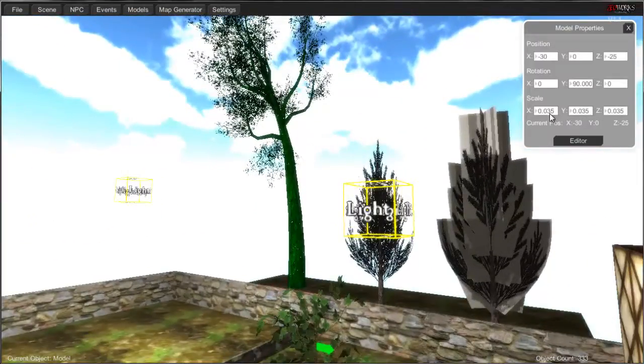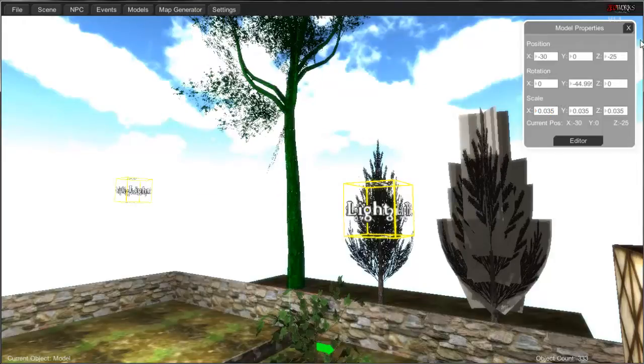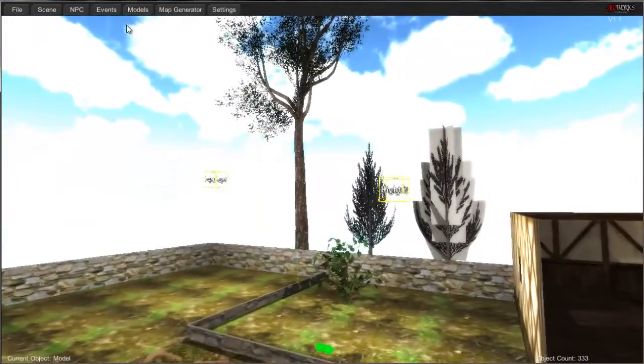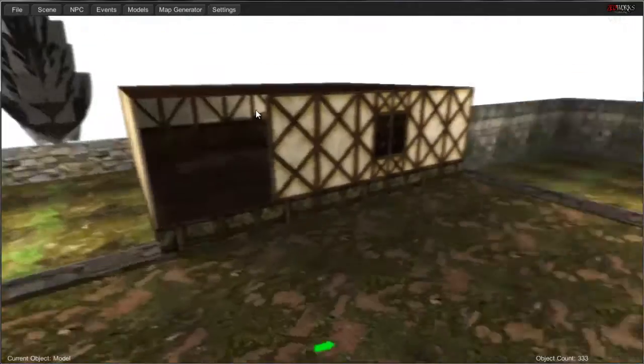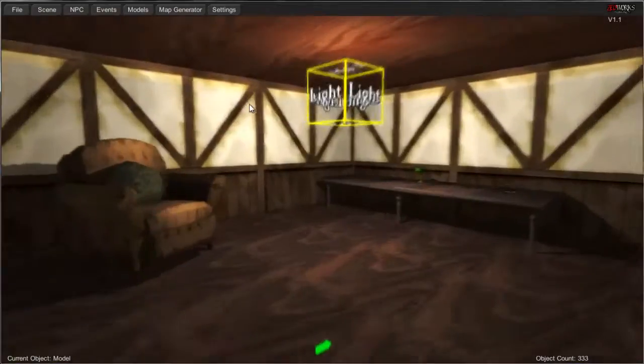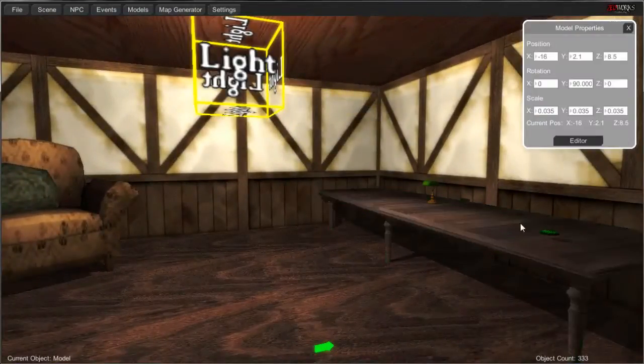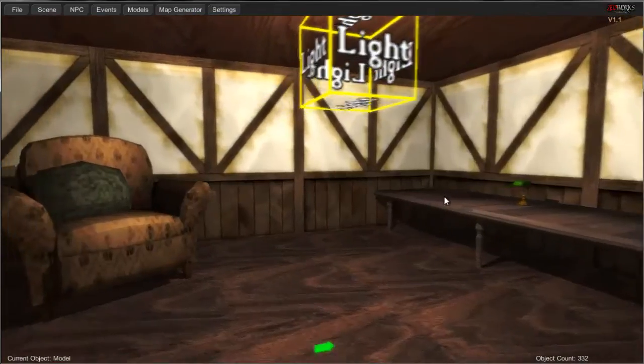And that tree's pretty big. There's another little way too big. There we go. Now, let's throw in a little more decorations on there. Don't know why that's still there. Let's get rid of that.